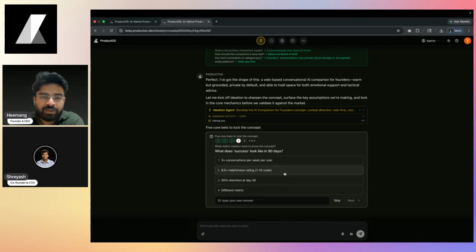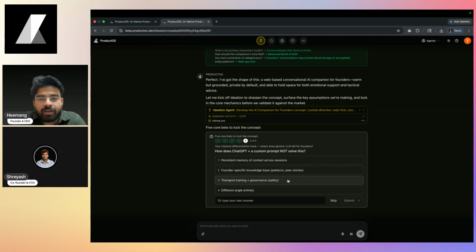Interesting. So it is also considering the KPIs which are required for the idea. So I think we'll go with the first one, 3+ conversations. Would ChatGPT plus a custom prompt not solve this? That's interesting. So it's taking a critical path and asking me counter questions. Why persistent memory of context across sessions, founder specific knowledge? Yeah, this is interesting. So we can go with a founder specific knowledge base. I want it to be more personal to me than a generic ChatGPT.